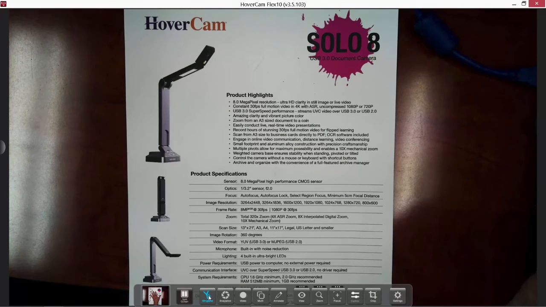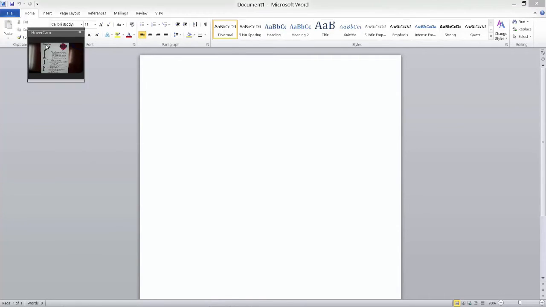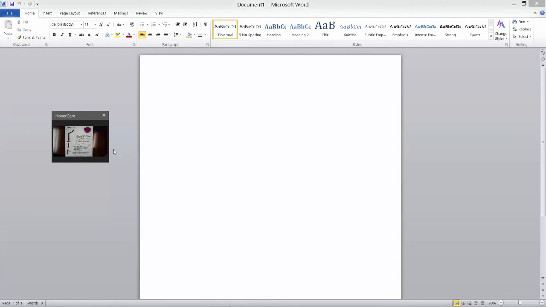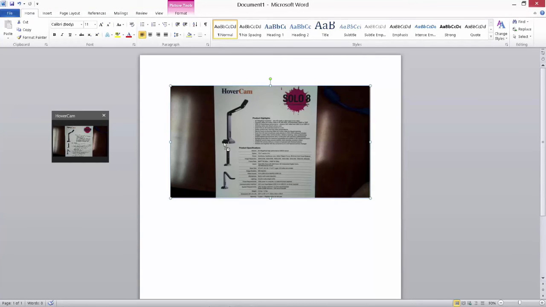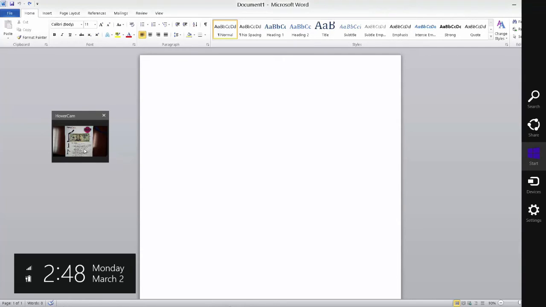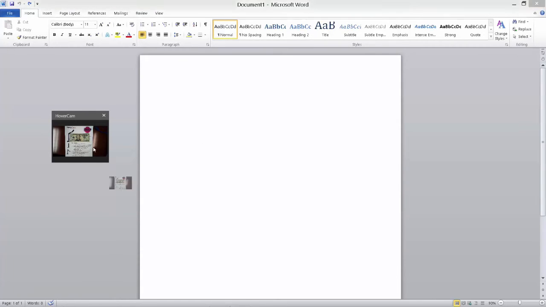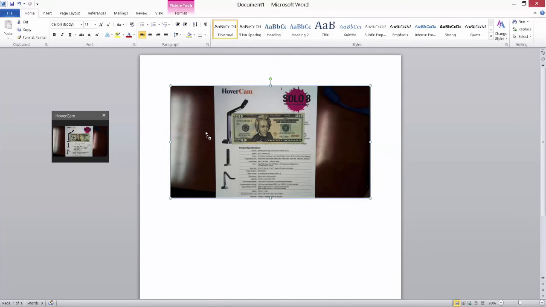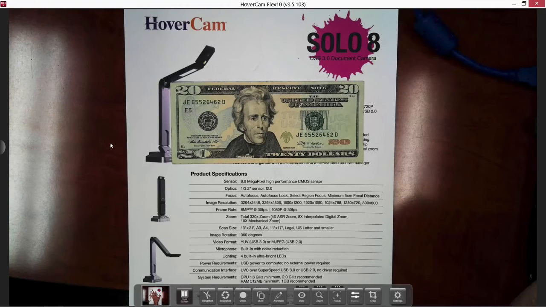So again, using the slingshot will minimize my HoverCam Flex software, giving me this little live preview. And now to capture that image and to bring it into the document, I click and then drag it on over, and then voila, it is now a captured image right inside Microsoft Word. Let's show you that one more time. Let's undo this image right here. So back here is the $20 bill, just so you see it's a different image. I click, drag, and release, and I've slingshotted the image into Microsoft Word. Again, to get back out of that, I click there, and that's how we use the slingshot function.